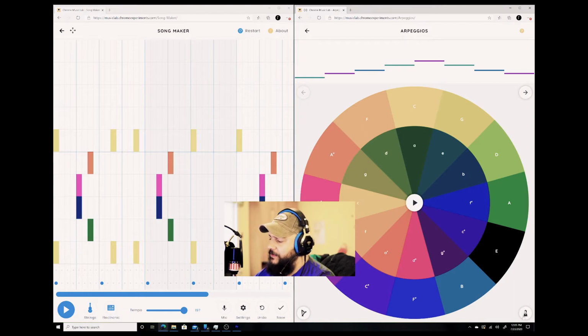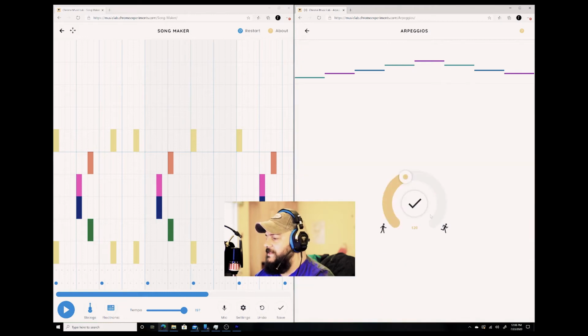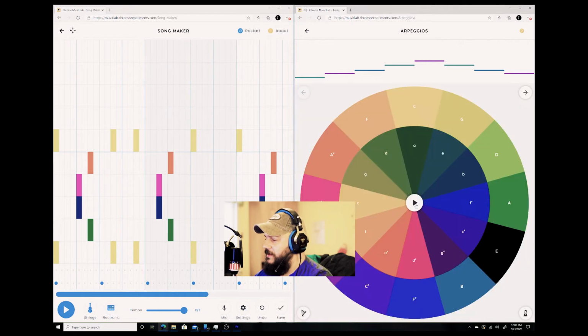Now to set the tempo, you have a metronome in the bottom right corner here. I want my tempo to match the tempo for my song on the left. So I'm going to move this until it says 197, because that's the tempo of my song. Hit OK. So now when I play it, it plays at the tempo that my song is going to play at.